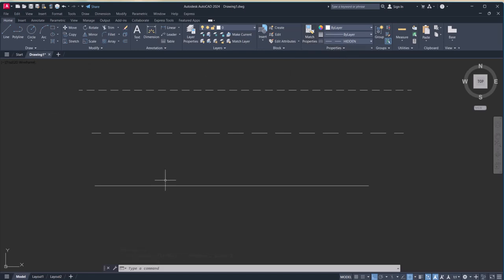Now onward, whatever you will draw, let's say if you want to draw a circle here, the circle will start hidden only. You can see here because our starting line is hidden line. Now anything you will draw, it will start with hidden only.